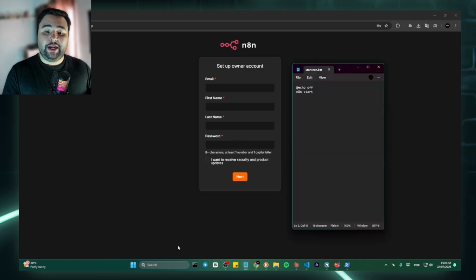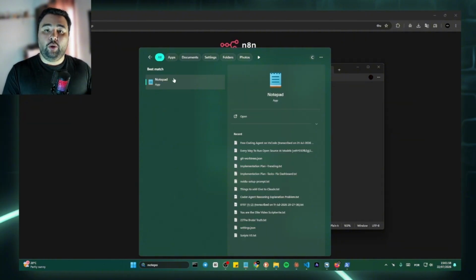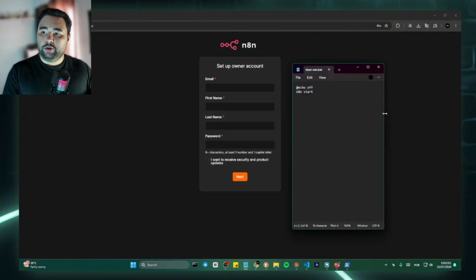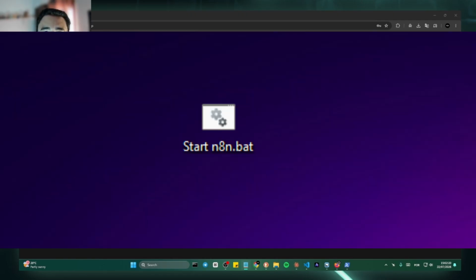To create a batch file, all you have to do is come to search and type Notepad, and you open your Notepad. Once you open your Notepad, this is what you want to type right here. And basically all you have to do is save this file somewhere that you can always use it. For example, I saved mine on desktop. So every time I am on my desktop, I can see the batch file and simply click it, and it will launch the server.